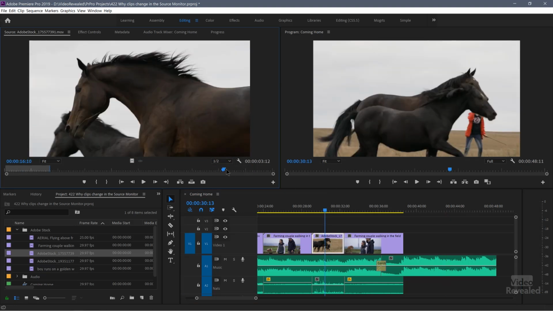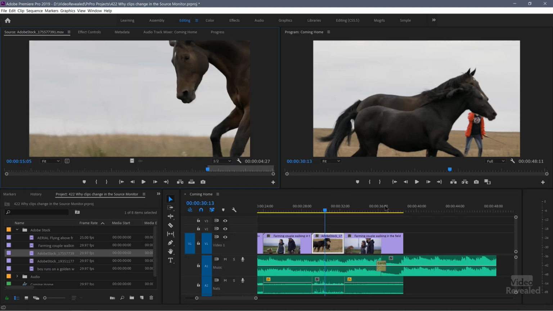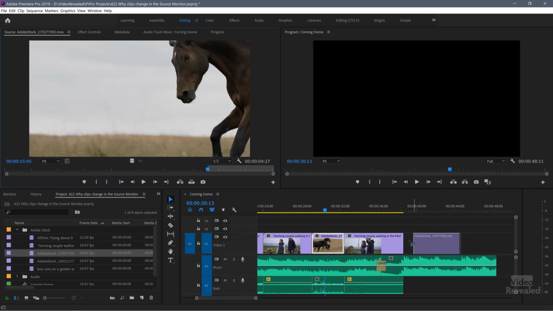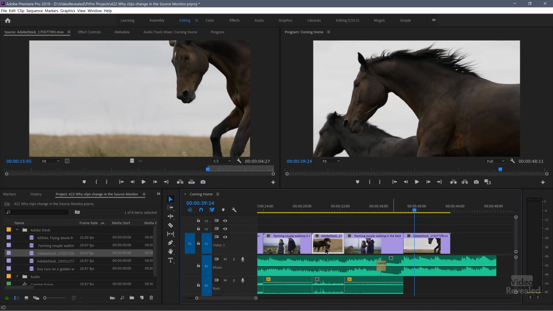And by the way, I could set that in point now. Match frame, I, and drag that in. Now, one last thing I want to show you about match frame.